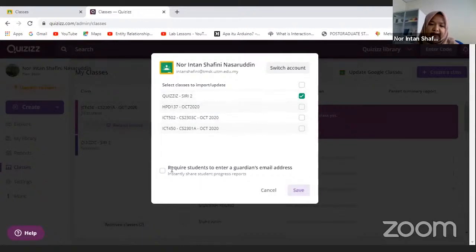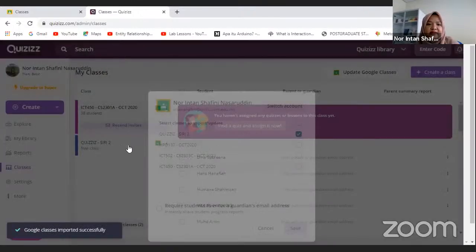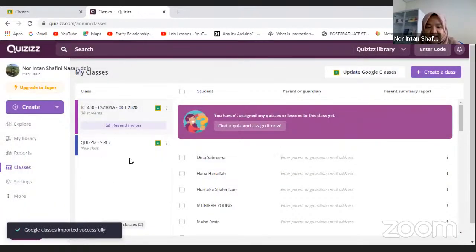There is no need for this option, which requires students to enter a guardian's email address. Actually, it is a bit complex if we tick this. Just untick it here, because sometimes students have their own email. If it requires the parents' email, then the parents also have to monitor the student and so on. So make sure you just untick here. Then save. Once you save, it will appear here.